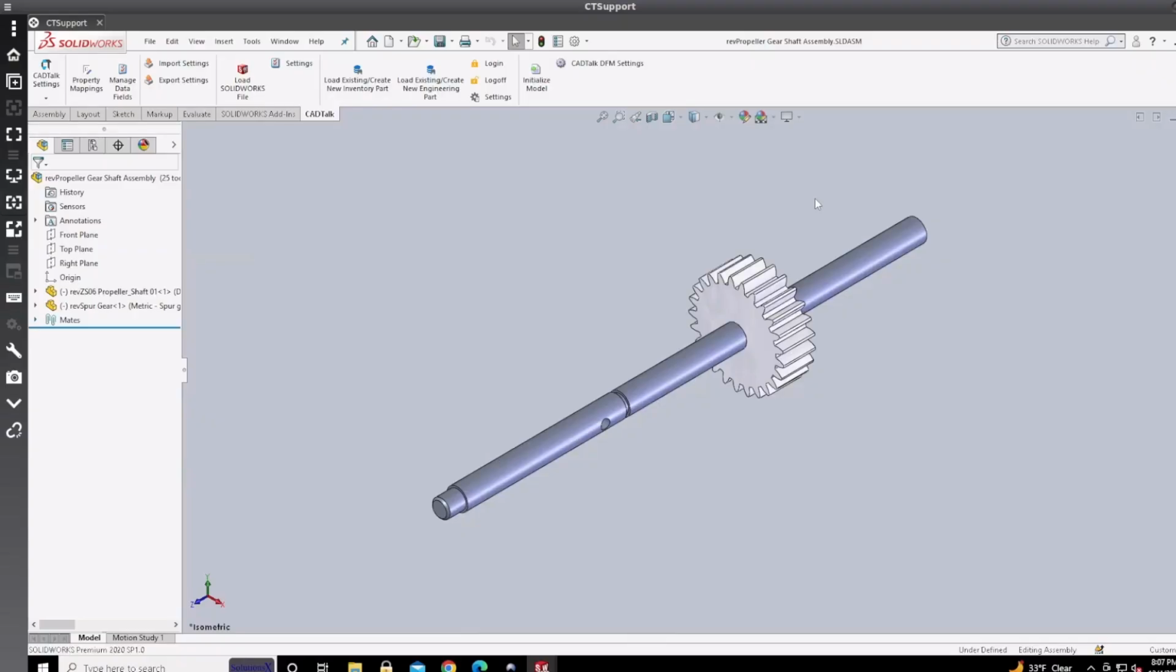CAD Talk's rapid implementation reduces time to value from months and years to days and weeks. Every part of the business, from purchasing to engineering to the shop floor, enjoys delivery on time and budget.